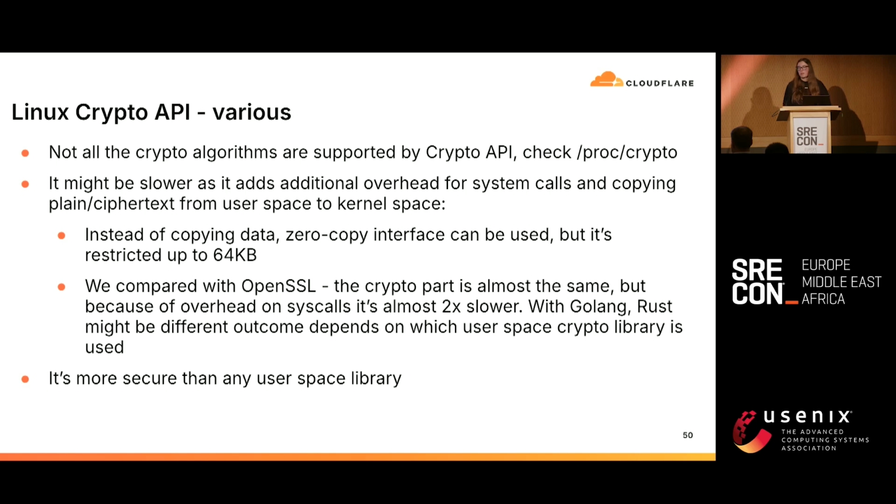With Golang and Rust, the outcome might be different, because it depends on which user space library you're using, how it's optimized, and how it's implemented. There can also be optimization based on the language compiler. So you have to compare yourself. But it's more secure than any user space library, because if you have a vulnerability in your application, the key will be in the kernel space, and it will not be leaked.